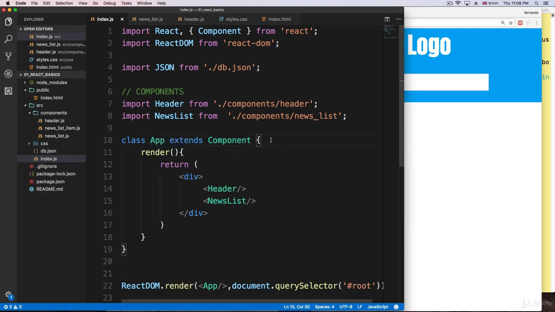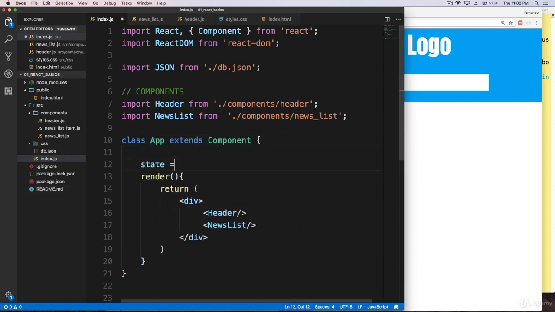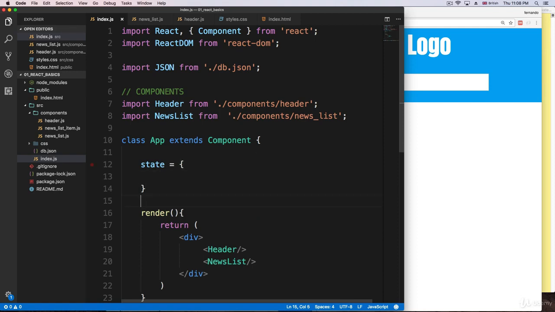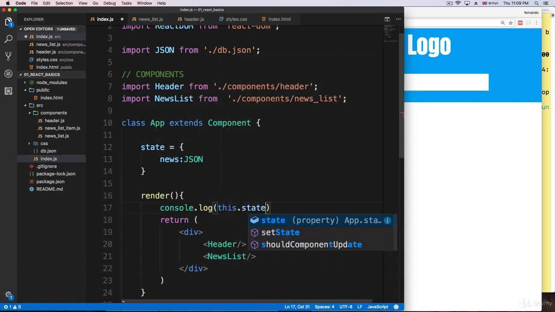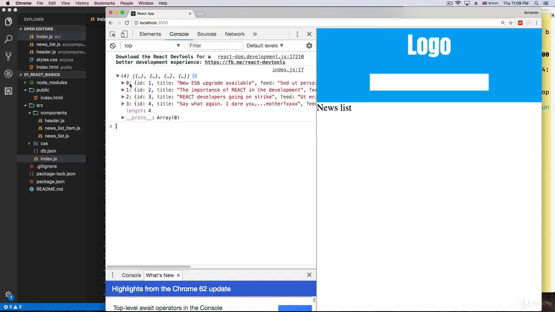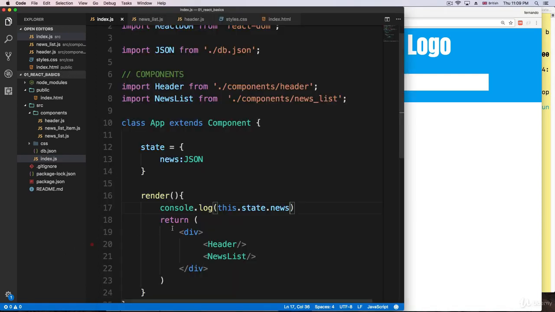So I'm going to go right here, and I'm going to say state. And the state is going to be equal to an object. So now I'm going to create a new property that is going to be news, and news is going to be equal to JSON, just like that. Again, if we do console.log, just to make sure that everything works, we have the JSON and the news available inside the state of this app. So we say this.state.news. And in theory, we should be getting the console log, so we get it. That's good. So everything works fine.